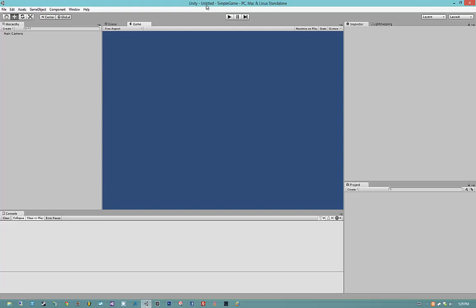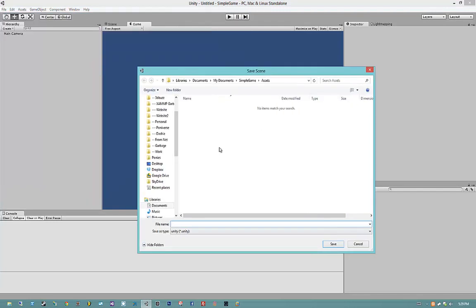The first thing I want to do is go ahead and save out this default scene, give it a name, and store it in our Assets folder. So to do that, I'm going to go to File, Save Scene, or I could hit Control-S, and you see we get a save dialog that automatically opens up into our Assets folder. That's because scenes are assets. They're files that are contained within our project.